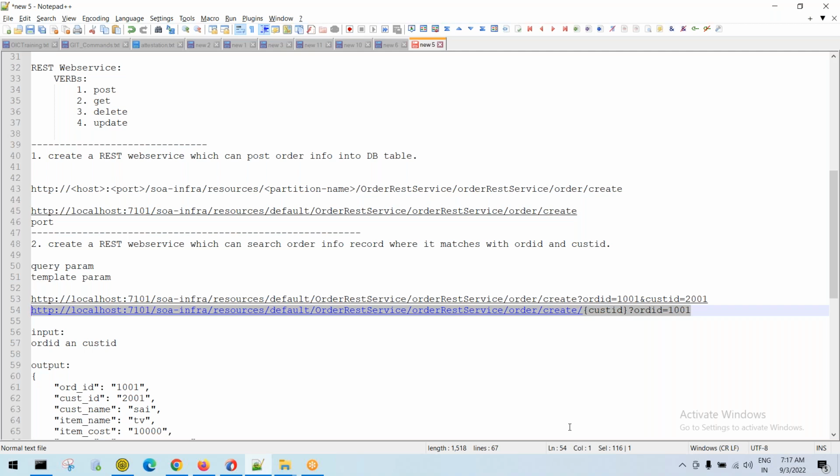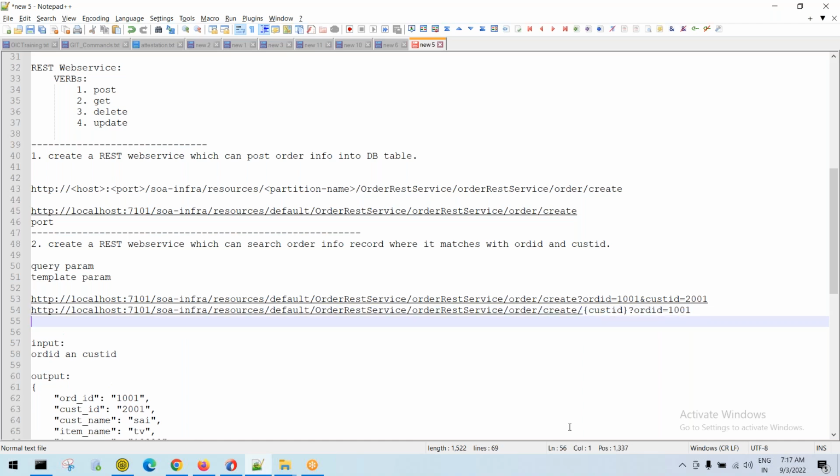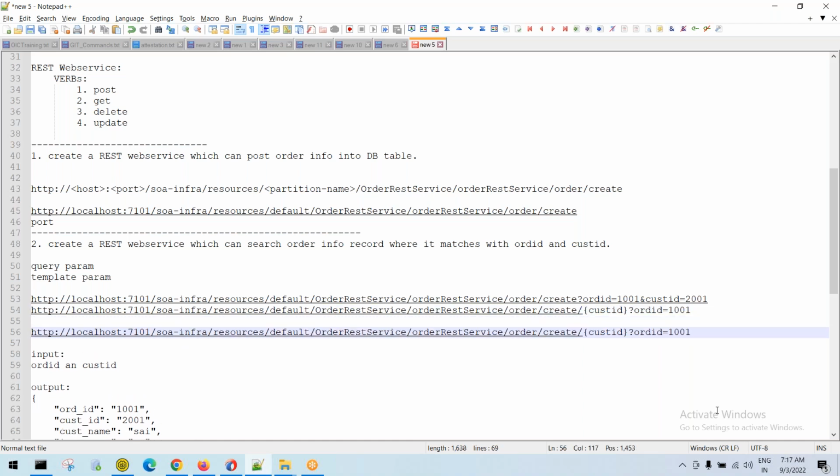So at runtime, when you want to test this program, we need to supply the value for the template parameter, something like this. Instead of providing customer ID, this is how you need to provide. So this is the value of customer ID as a template parameter. It is part of the URL. See, we are not using customer ID is equal to 2001. We are simply providing the value of the template parameter directly here. But a query parameter is a key value pair. You have to provide the key.